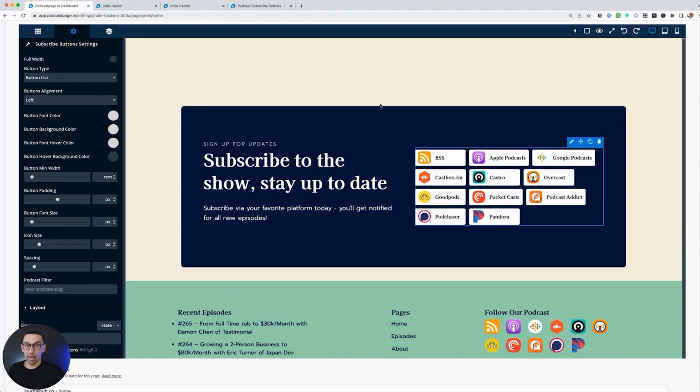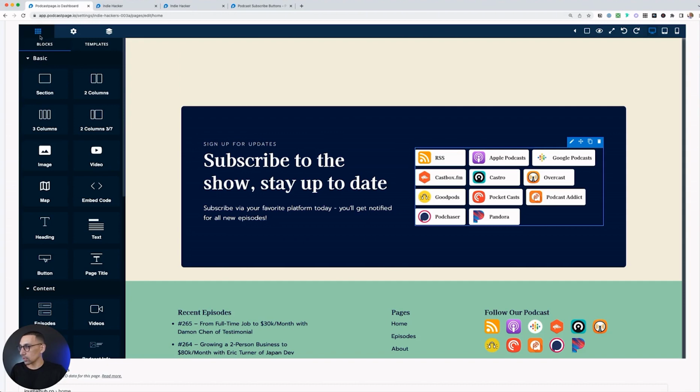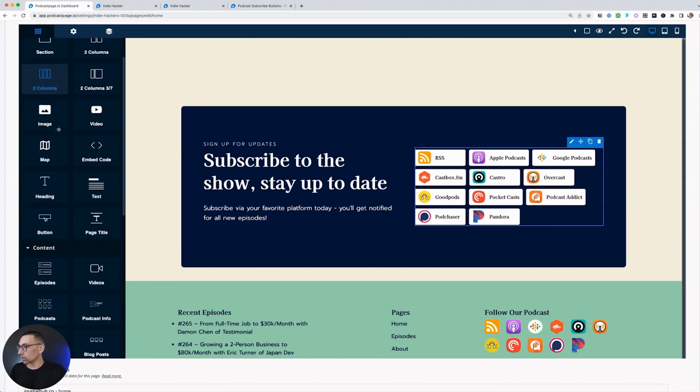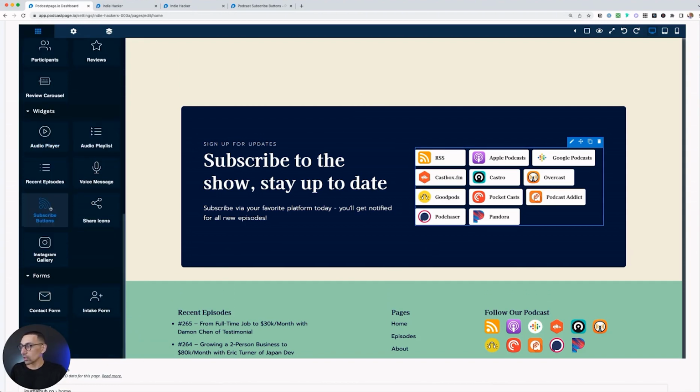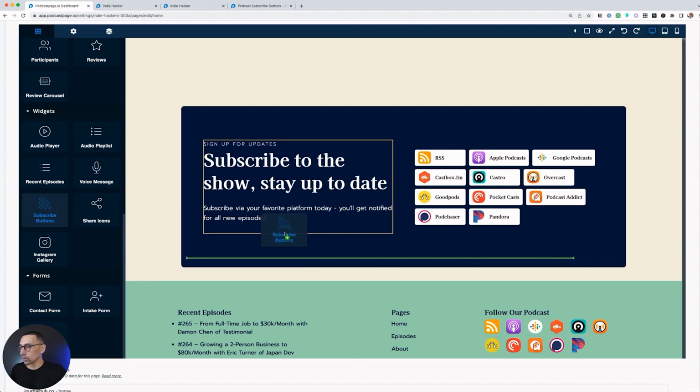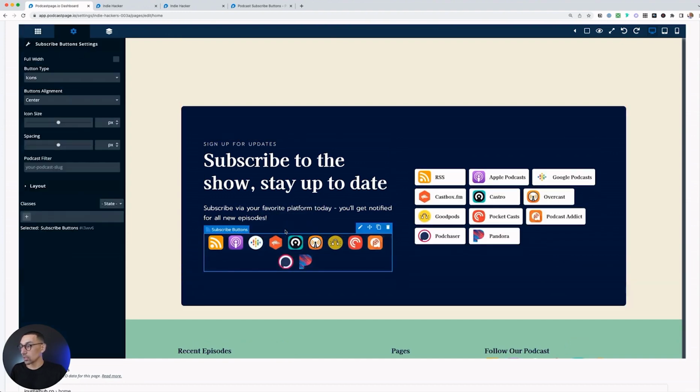Now, if you don't have this on the page and you want to add it to the page, what you'll do is in the editor, you'll click on the blocks here, and then you'll look for the subscribe option, which you'll see right here, subscribe buttons. And then you'll drag it into the page where you want it to go. I'll just paste it right here so we can see it.